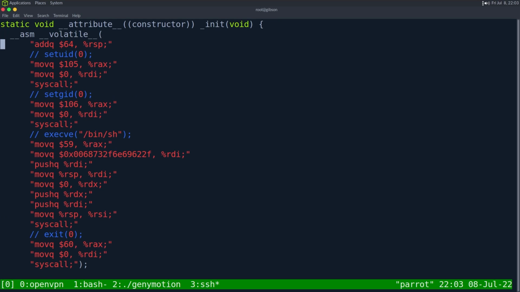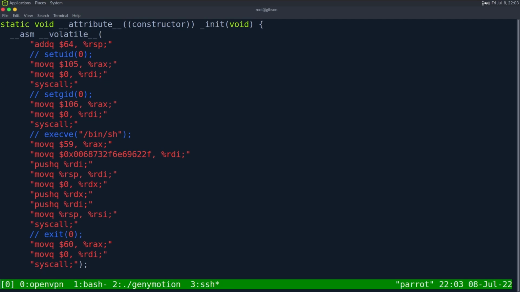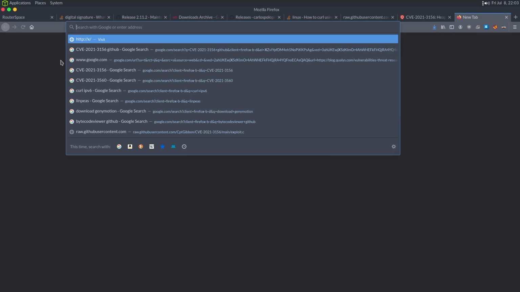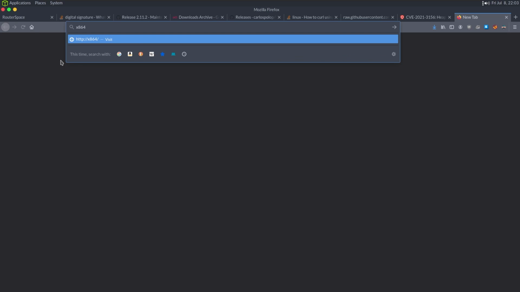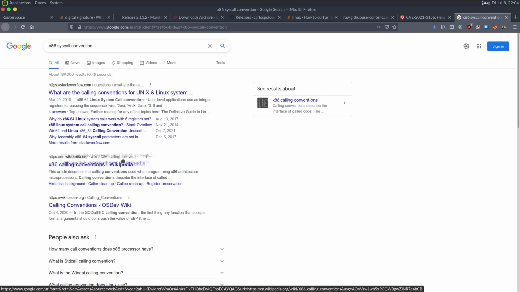So how this is written is the comments are what the assembly is going to be. So setuid is moving 105 in RAX, then moving 1 in RDI, which is going to be the first argument, and then calling syscall. So I bet if we did, let's see, x86 syscall convention maybe. If I probably just did man syscall.